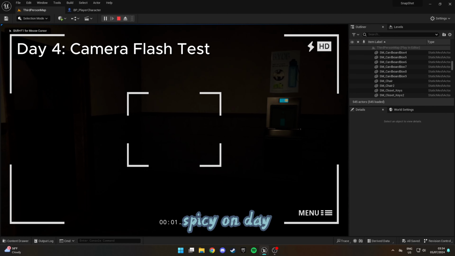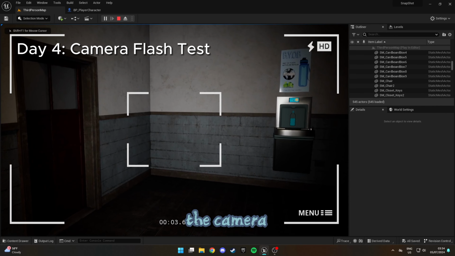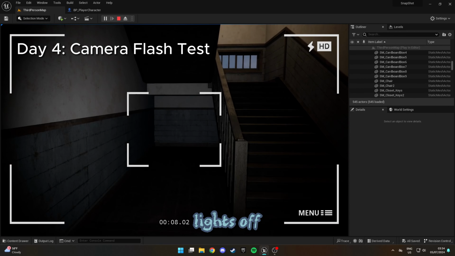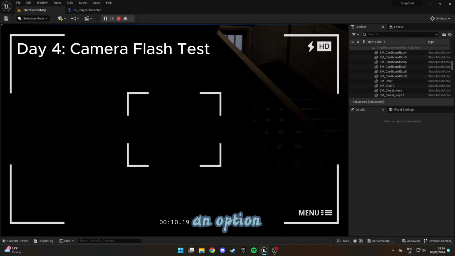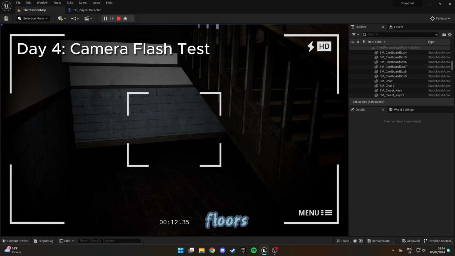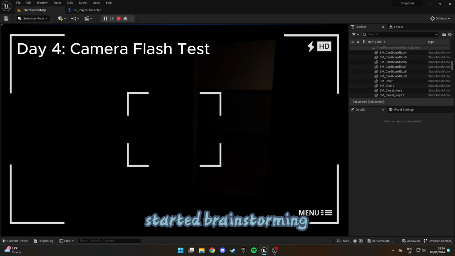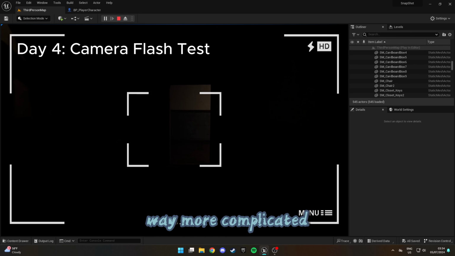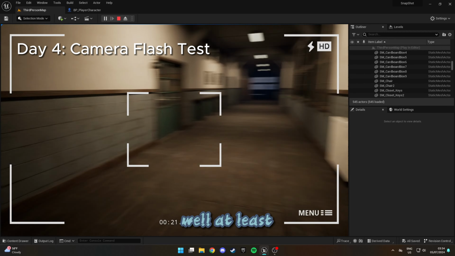Things got really spicy on day 4. I added a flash feature to the camera. The flash will come in handy when the game really wants to mess with you by turning the lights off. I made myself an option to kill the lights on certain floors. Oh, and I started brainstorming how to make the level actually loop. Turns out, that's way more complicated than it sounds. Well, at least for my smooth brain.